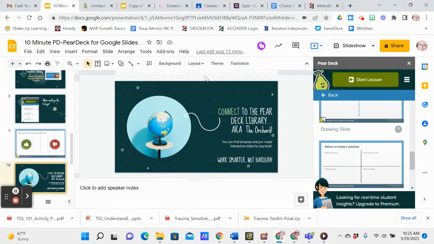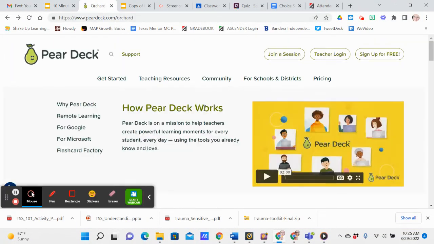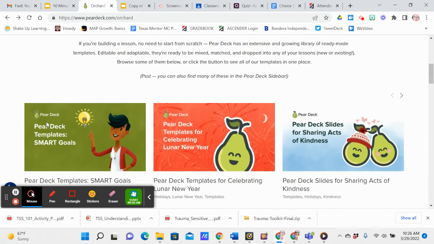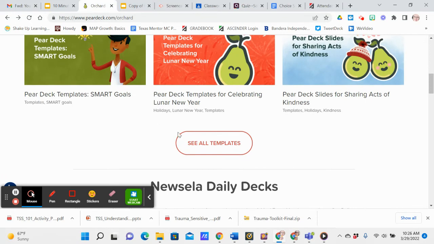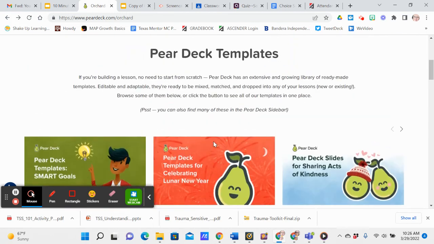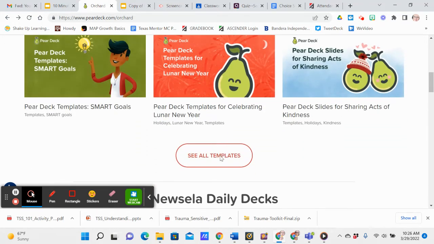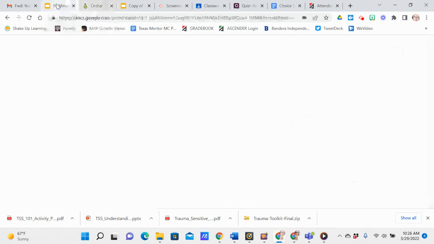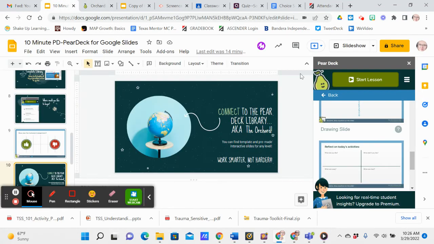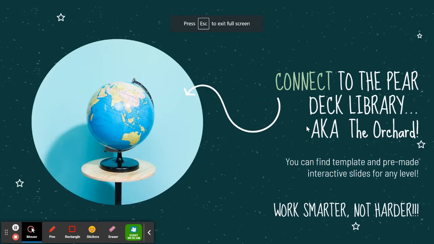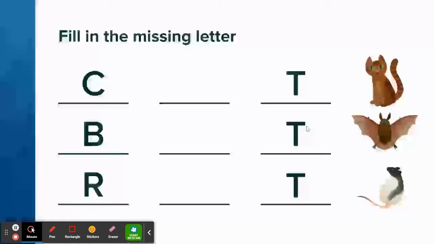So real quickly, I'm going to show you the Pear Deck Orchard. And you see here, it was just peardeck.com/orchard. And here I can look at all of these templates. If I want to see all the templates, all I do is click on see all templates. And then I can see every single template. One of the neatest templates that I pulled from was Littles. And in the Littles template, they had so many neat things to show. I'm going to show you one of those right now.